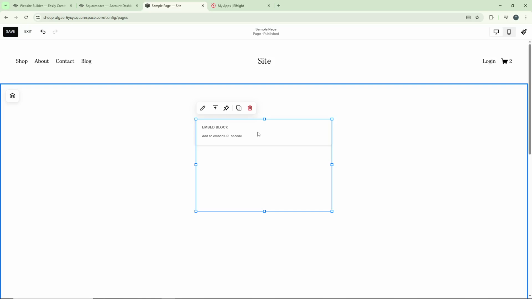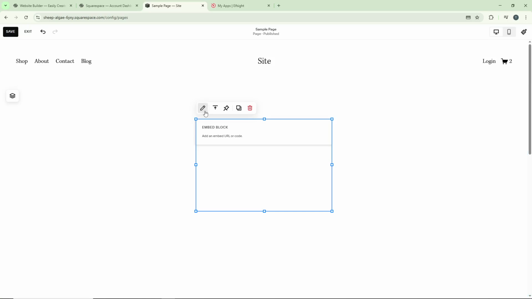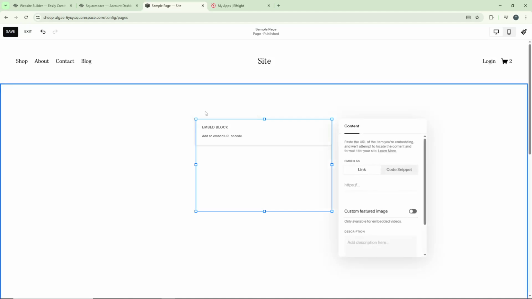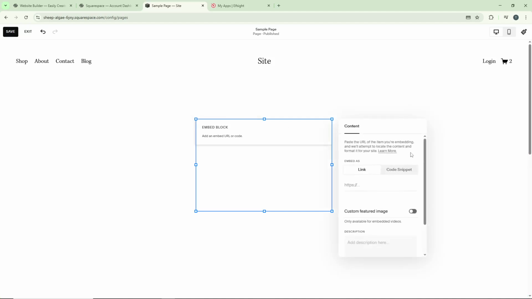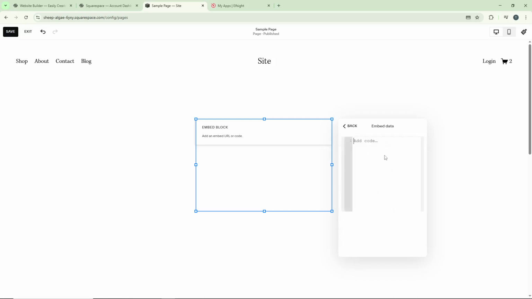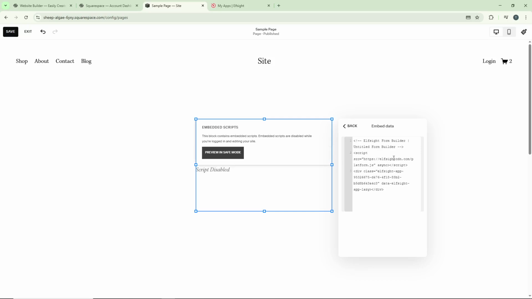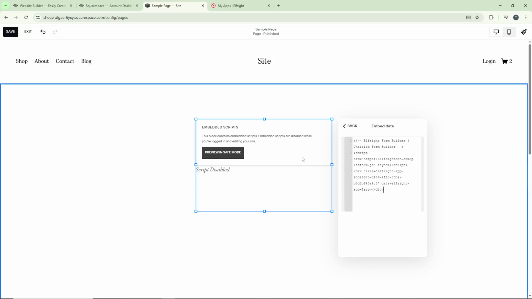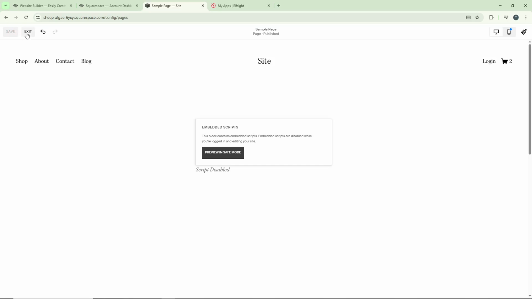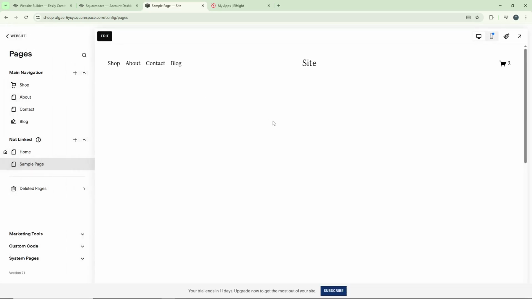After adding the embed block, you'll see a placeholder. Click the pencil icon on the embed block to open its settings. In the settings menu, click Code Snippet and then click Embed Data. This is where you'll insert the code you copied from Elfsite. Paste the code into the field provided. Make sure the entire code is pasted correctly without any missing characters. Once it's in place, click Save to apply the embed. Then click Exit to leave the editing mode and return to viewing your page.